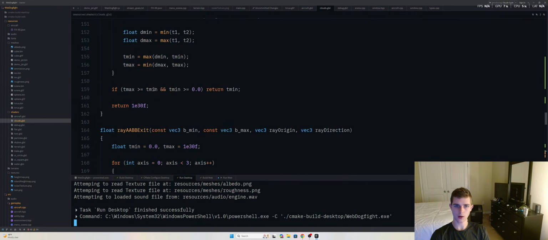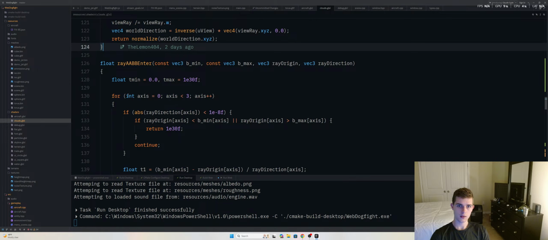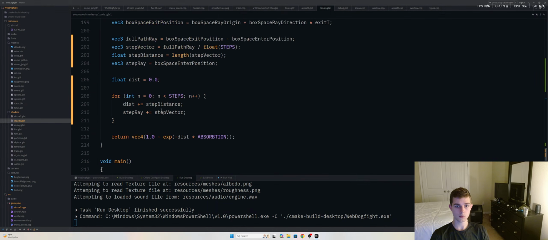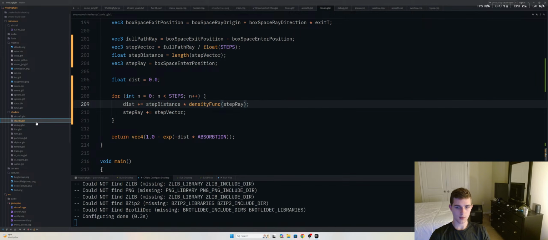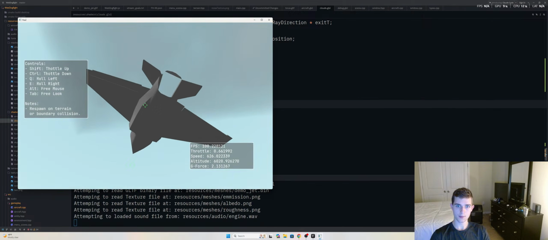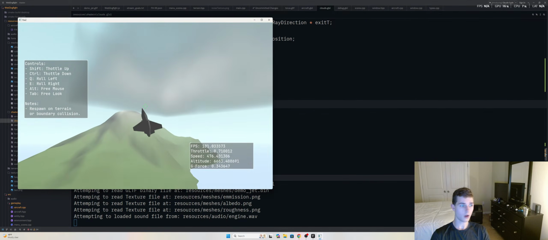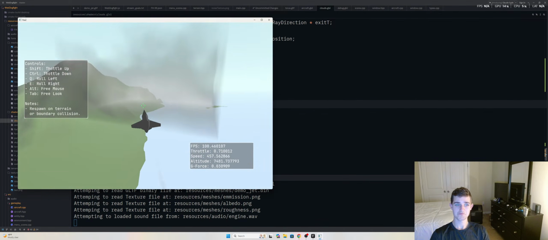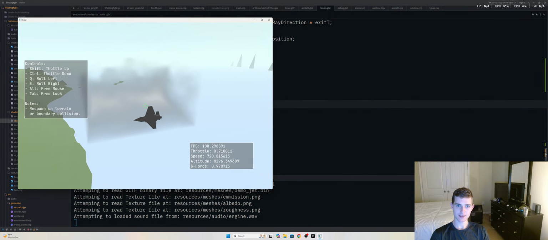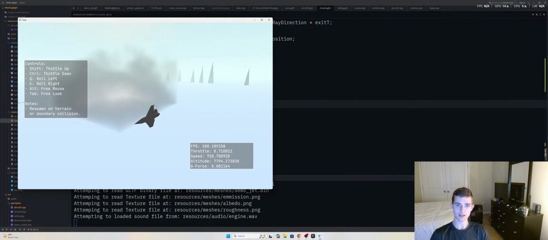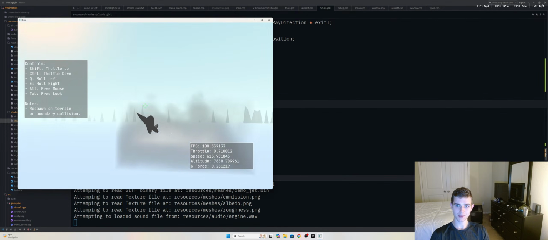And then we can get rid of our within-this-thing method, though that might be useful in the future. And then we can just do density func step ray. Because we've taken a shorter step, our density function will be accounted for. Oh, that works. I'm proud of that. It only took how many tries? Yeah, buddy. That works. We have the first semblance of clouds.